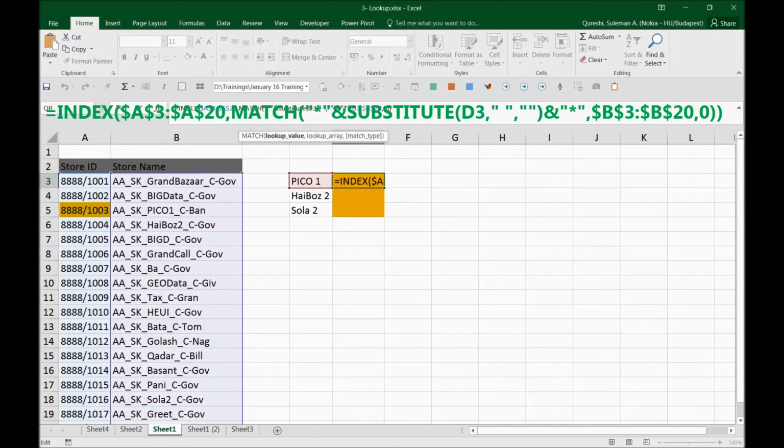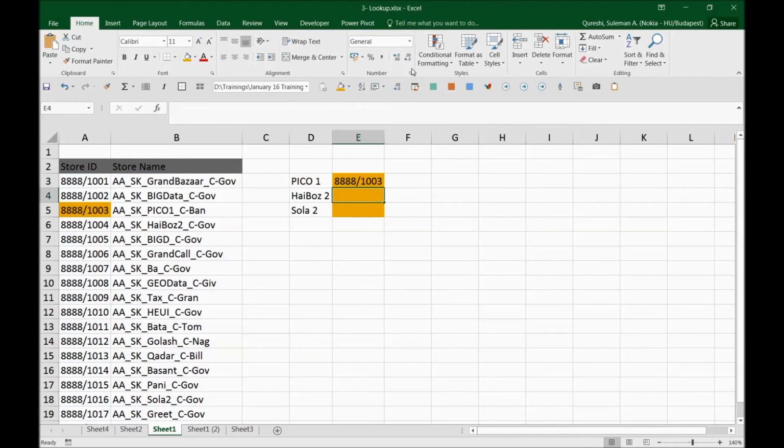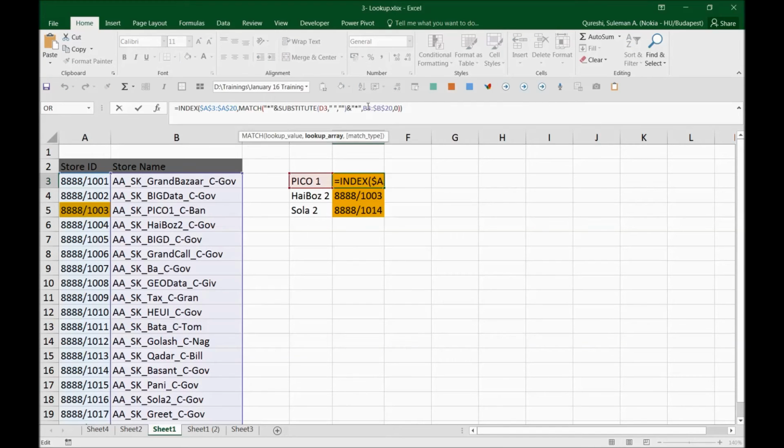Let's see where we did something wrong. INDEX, A20, MATCH, close, SUBSTITUTE. So the syntax was wrong, yes, now it's fine. There you go. Now when I type this formula, you can see it has pulled it from here. If I bring it down, it will take other numbers. The formula goes fine, but we don't have this one frozen.